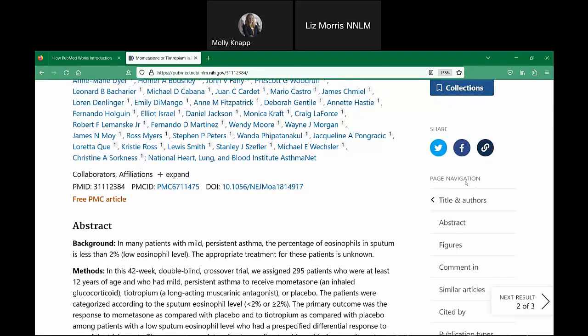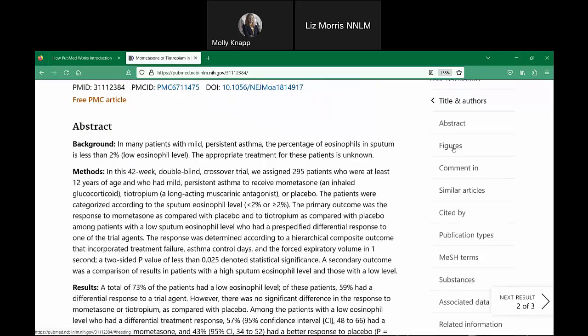Now I'm going to just detail some information on the far right side of the screen under page navigation. Page navigation is an easy way to jump between sections on this page without scrolling. Similar articles is a popular feature, and so I'm going to click on this to jump down on this abstract view and take a look.